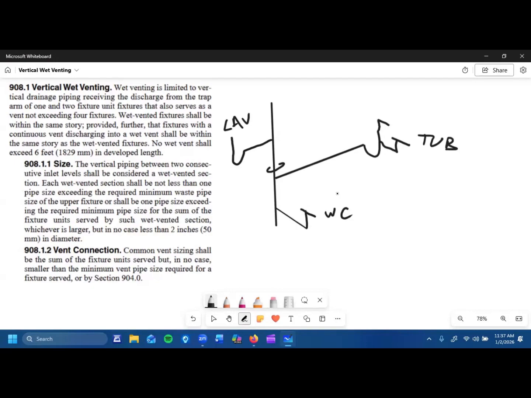This is where it differs with the Uniform Plumbing Code and the International Plumbing Code. Actually, the International Plumbing Code is quite different. But sizing: the vertical piping between 2 consecutive inlet levels shall be considered the wet vented section. So this is a wet vented section in between 2 consecutive inlet levels. The lav is one inlet, the tub is the other inlet. That's a wet vented section.